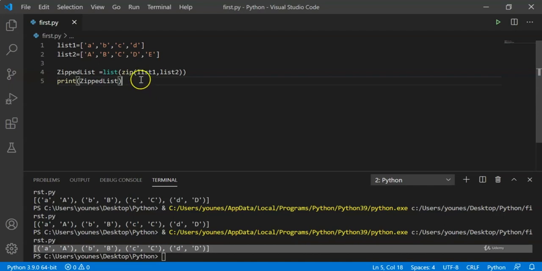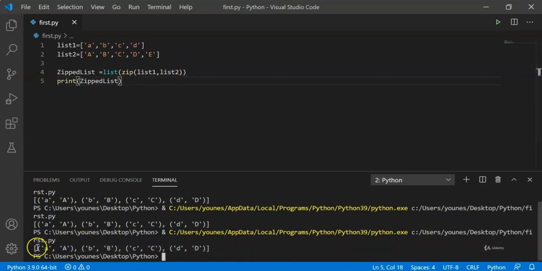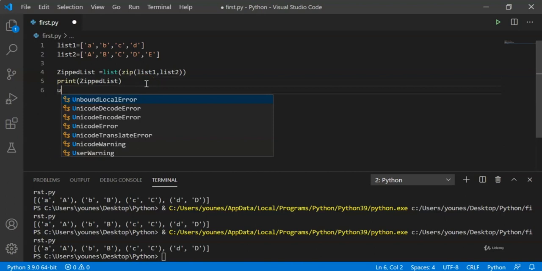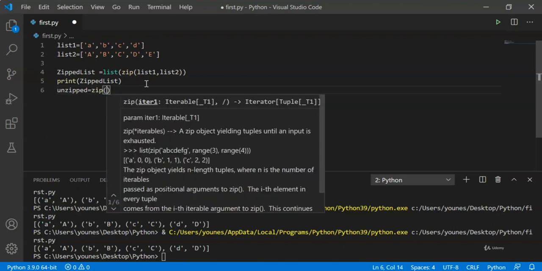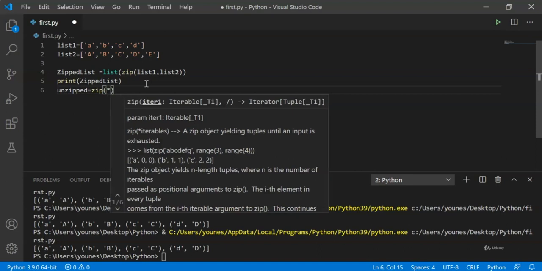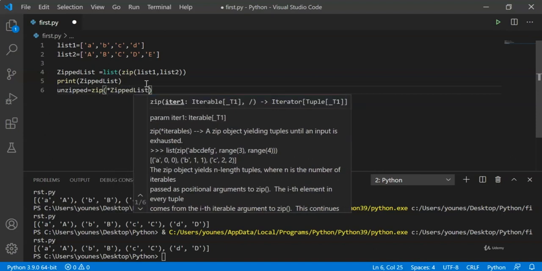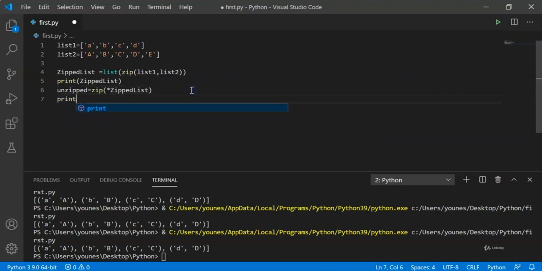However, let's suppose we already have this zipped list, and in this list we have tuples, and in each tuple we have, for example, the lowercase a and the capital A. If we want to go back from zipped to unzipped, we can simply create an object called unzipped. In this case, we can use this zip function, however we add the star and use the zipped list we created earlier. And let's print unzipped. Let's run this code.